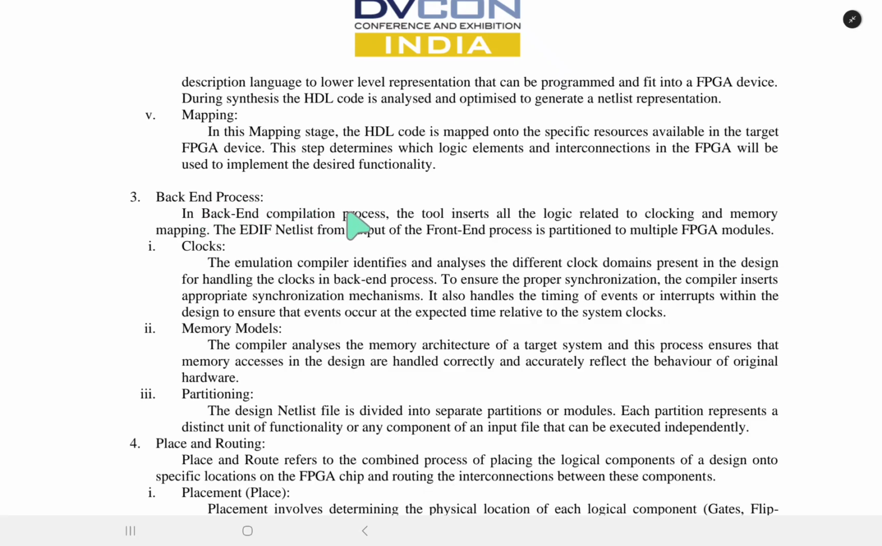3. Backend process. In the backend compilation process, the tool inserts all the logic related to the clocking and the memory mapping. The netlist from the output of the front-end process is partitioned into multiple FPGA modules.